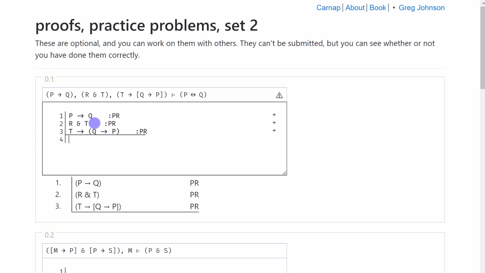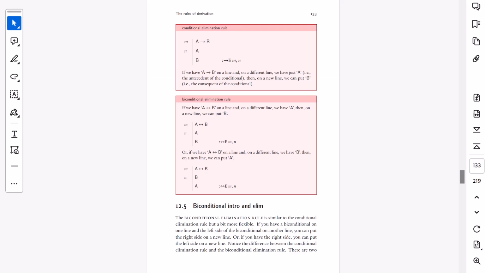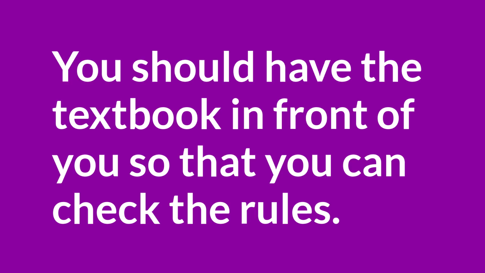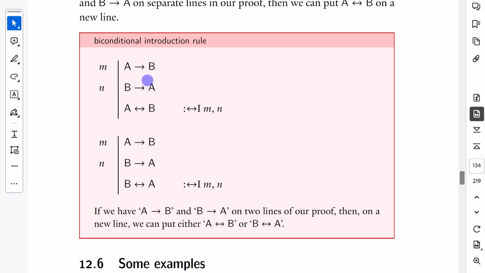And we don't have a biconditional hidden anywhere in any of our premises, so we're going to need to use the biconditional introduction rule. Let's take a quick look at that just to remind ourselves what it is. Okay, so here we are. There are 2 versions of this rule.